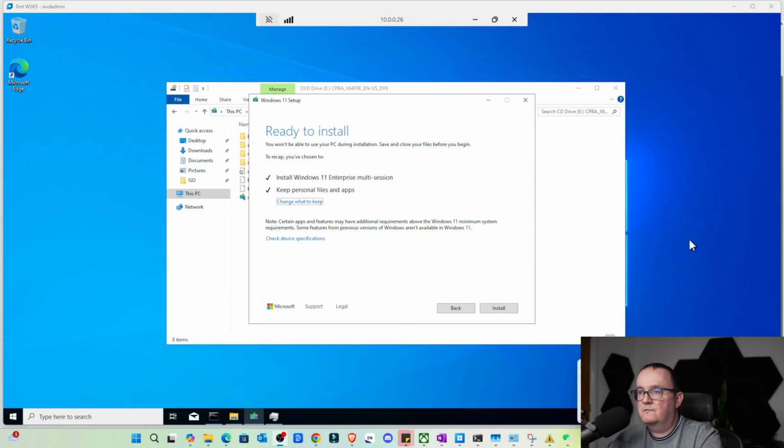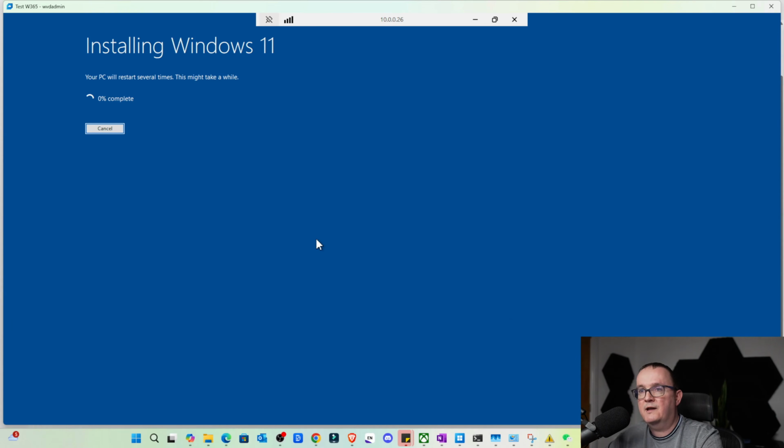Okay, so it's ready to install. So let's install Windows 11 multi-session, keep files, yep, and then click the install button. So that's going to go away, and you can see here it's going to restart several times, and this is going to take a good while, probably at least half an hour. So we'll come back when we're ready to go, hopefully with an in-place Windows 11. Alright, see you shortly.